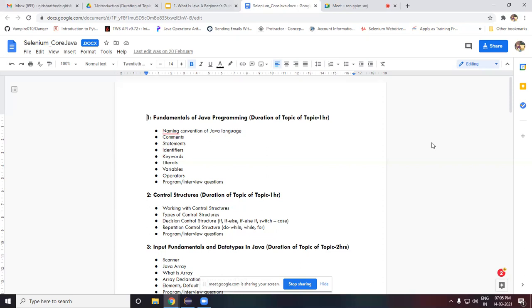Once we have completed the fundamentals, next we are going to jump into control structures. Basically, control structures are our decision control structure statements and repetition control structure statements. The decision statement structures are if else and switch case. Do while and for are the repetition control structures.